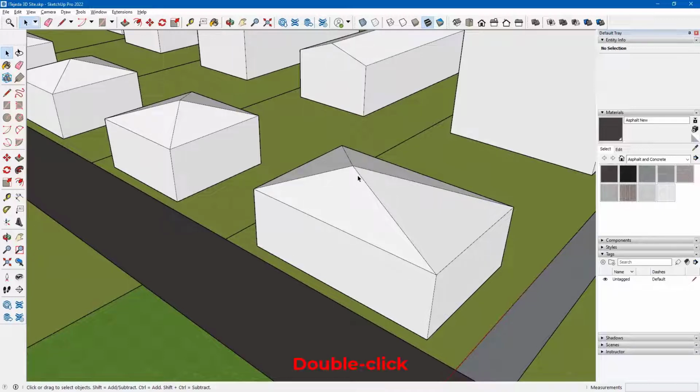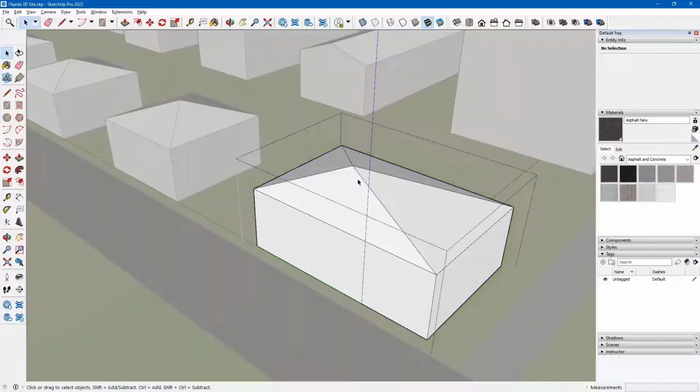I'll double click again to edit this group. And now before I select anything, I'm simply going to select my move tool. And I'll be really careful here. I don't want to pick a face. I don't want to pick an edge. I want to pick an endpoint, this one right here. So once it shows me endpoint, I'll click and then I'll move it.